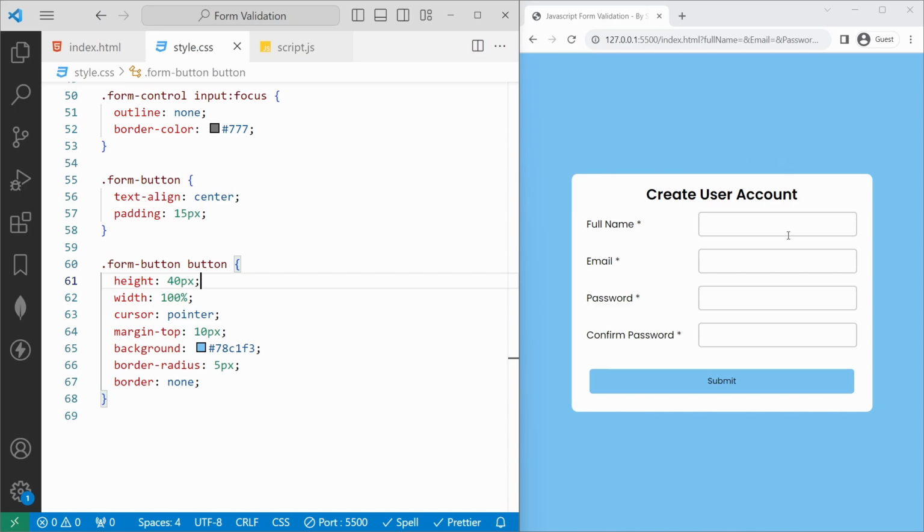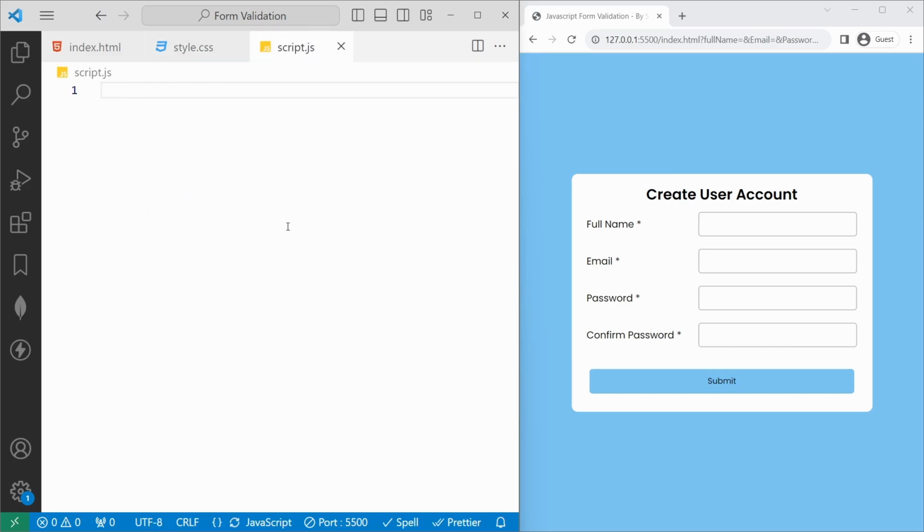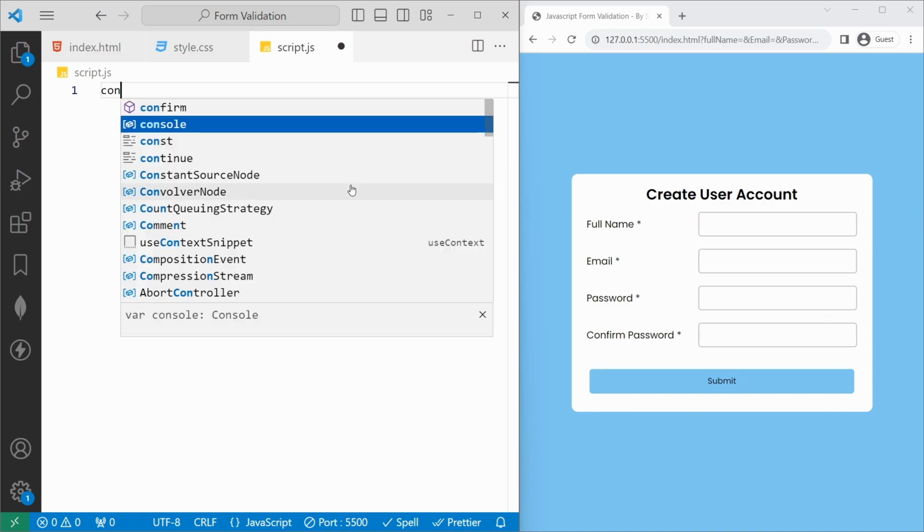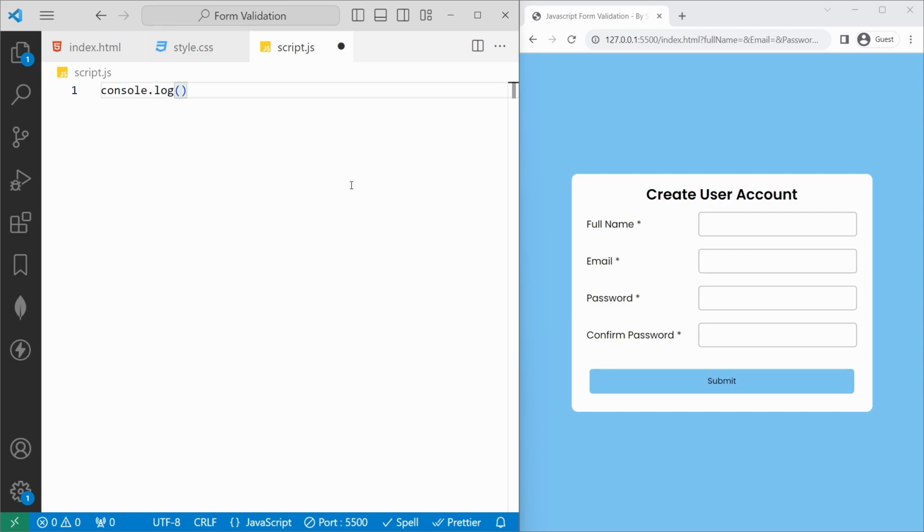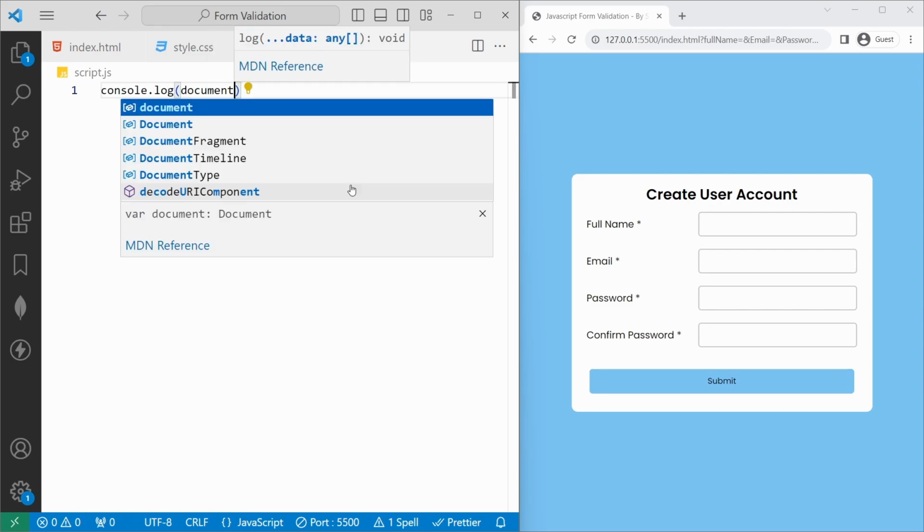We have designed the form. Now we are going to add the declarations in the script. For that, I will go to the script.js. Here we are going to declare each element in the form. We have an option to do the declaration with the document. So what is document? Document is an object that represents your web page.